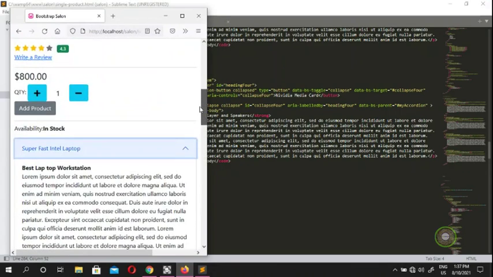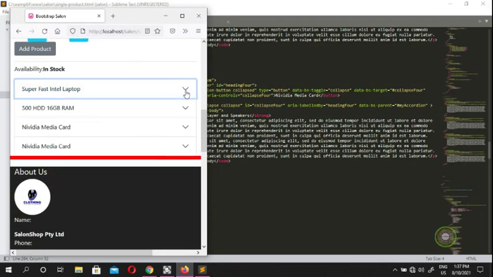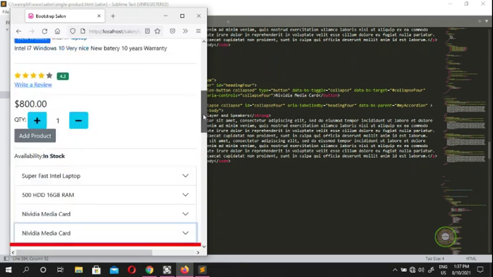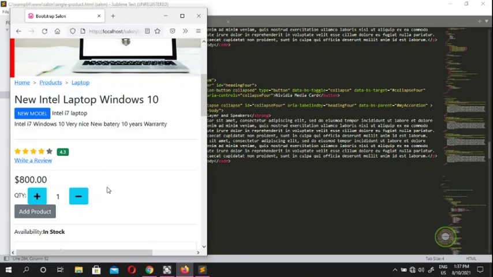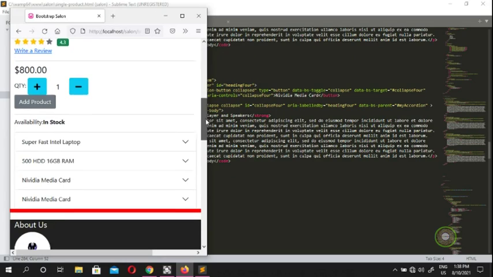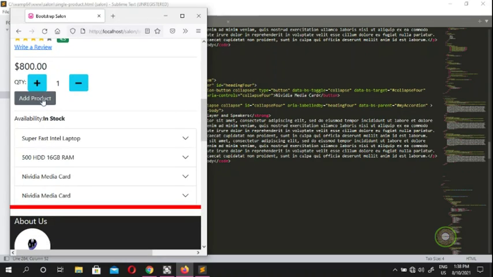Look at this one, it's completely responsive. When the user comes to your website and checks it, they say wow, and they can select this one up and down. The user can put it up and down, and that's the price, add products, availability in stock, and the user reads about the specifications.